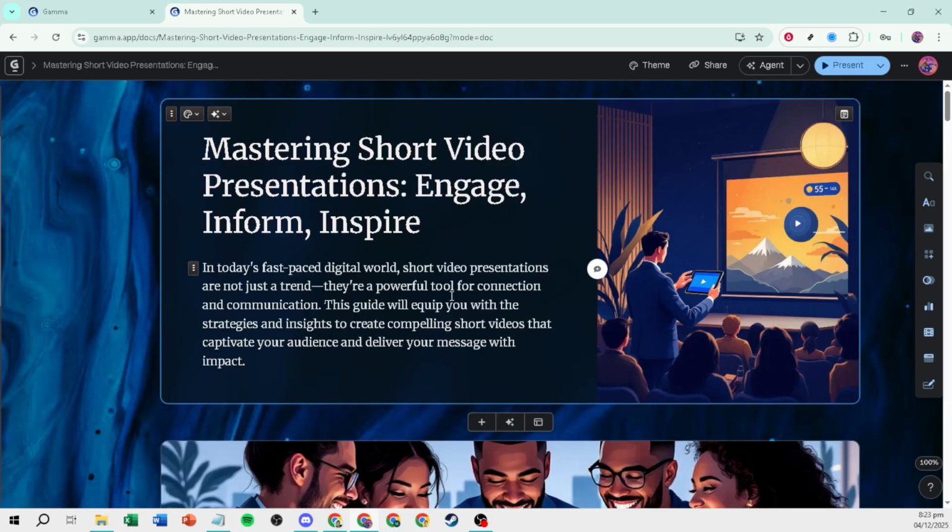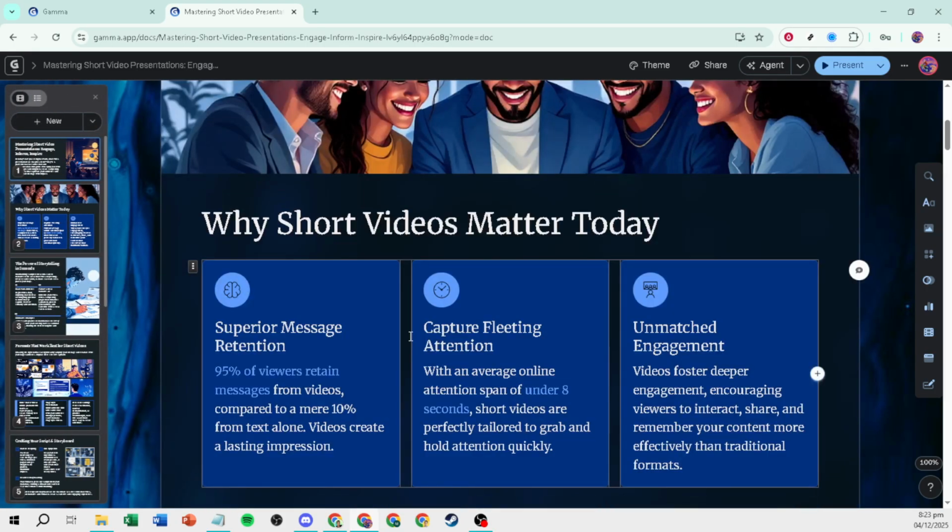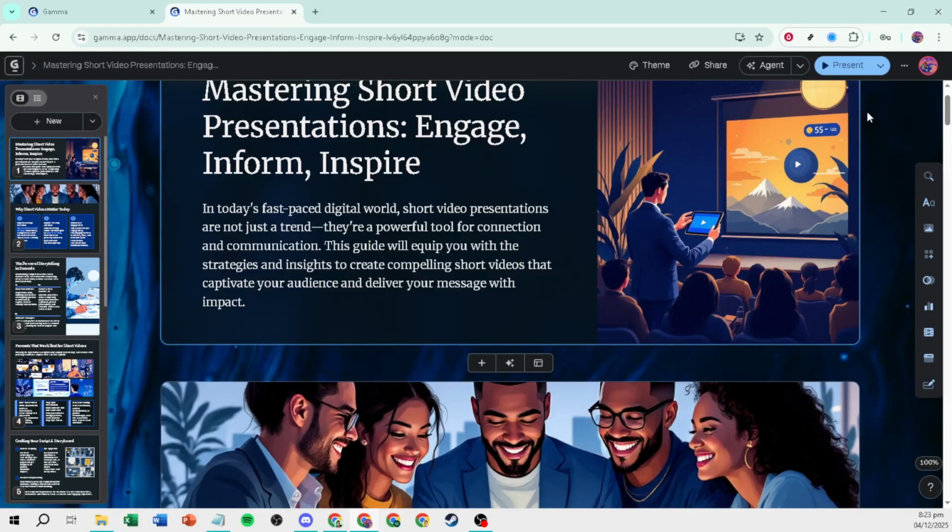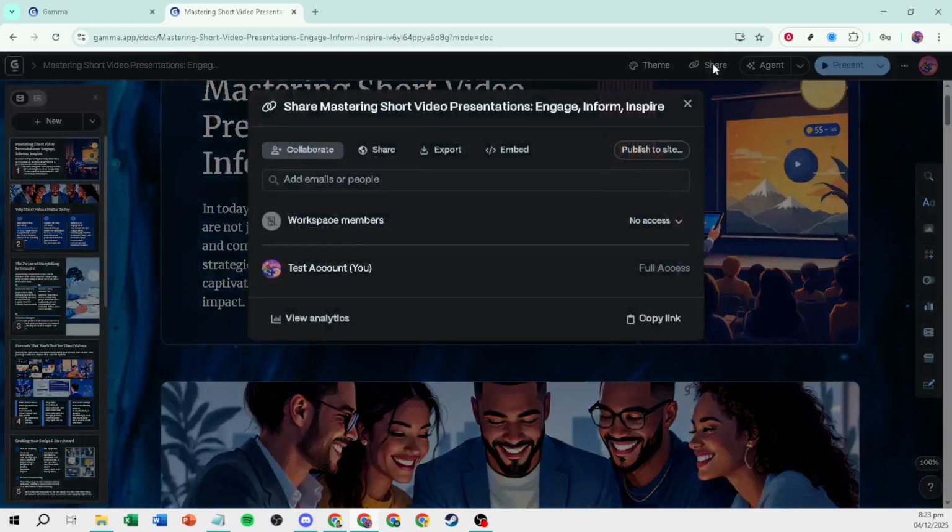Now, direct your attention to the top right of the screen and click on the Share button. This is where you'll be able to access various options to share or download your presentation. Clicking Share will open a menu that provides multiple pathways to export or send your presentation file. It's important to follow along closely to ensure you select the correct options.